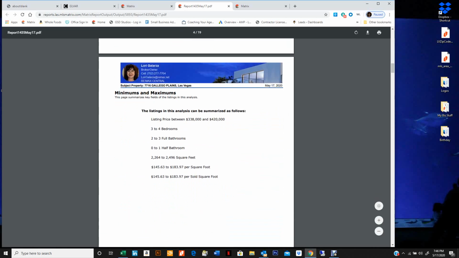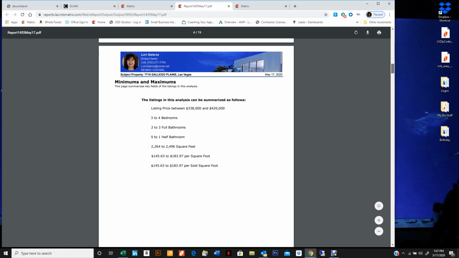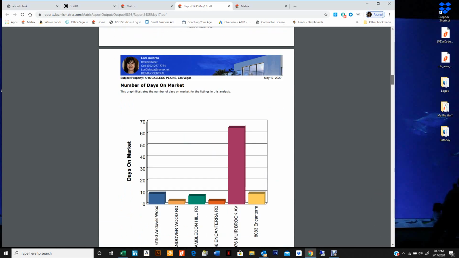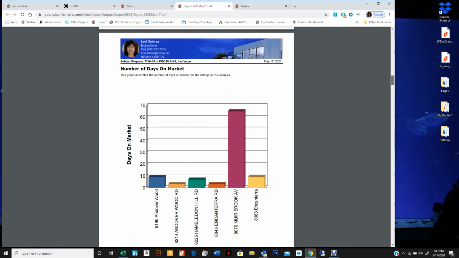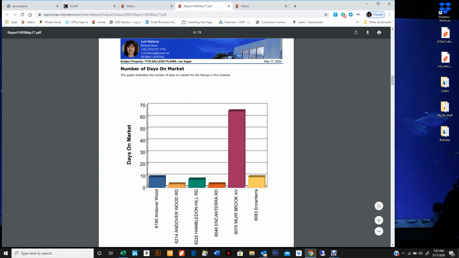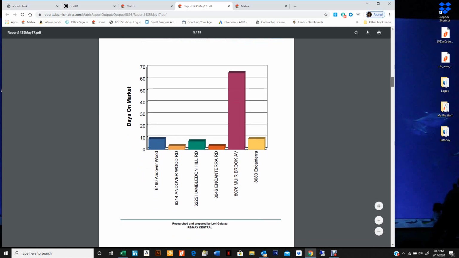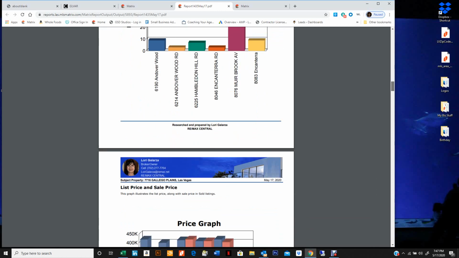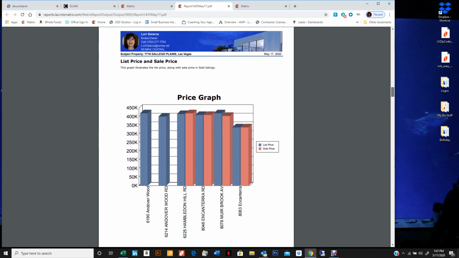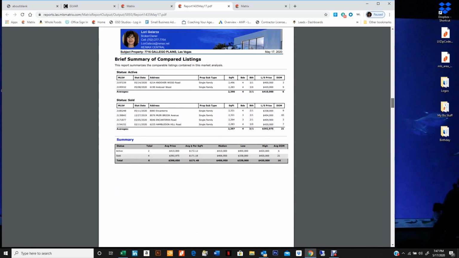It gives you the list, and this analysis can be summarized as follows: 3 to 4 bedrooms, 2 to 3 full bath, half bath, the basic square feet, which is pretty close, the price per square foot. Again, we are listing on the higher side since the house has never been lived in and it has a rooftop deck. Number of days on the market: we can see if we want to go back and compare that this one's been on the market for a really long time. Depending on how this compares to the interior of this one, you'll have to further advise them on the price.